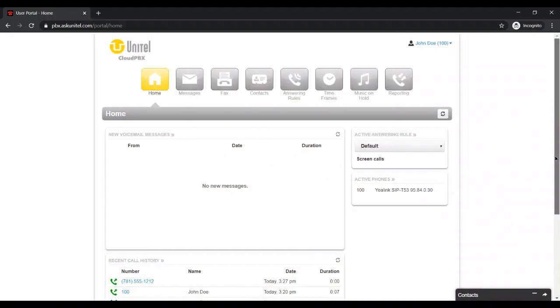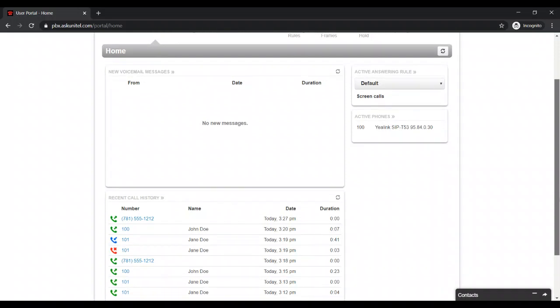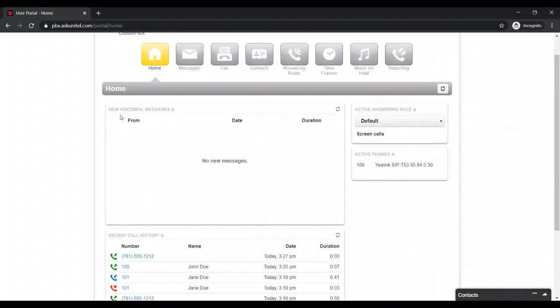Okay, we're back at the home screen. So this is some of the most common things you do show up in the home screen. So here's your new voicemail messages. I can go ahead and leave a message from my phone here.